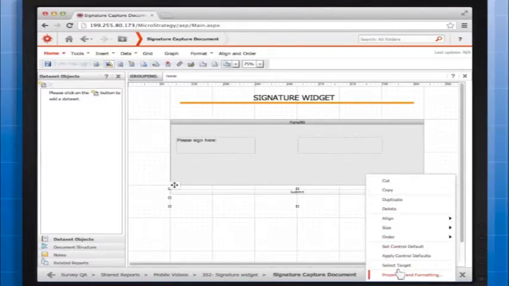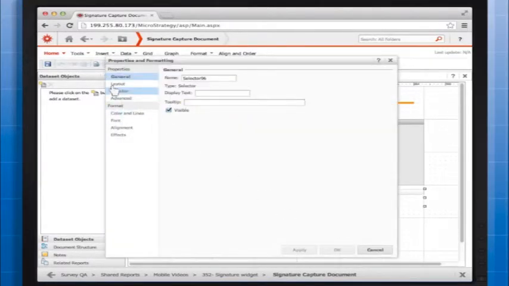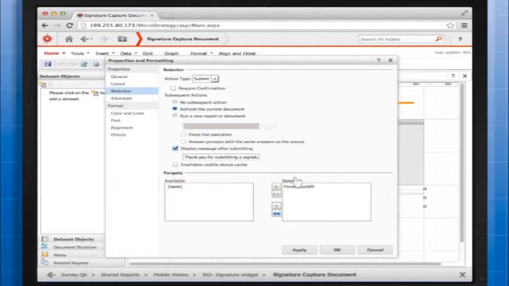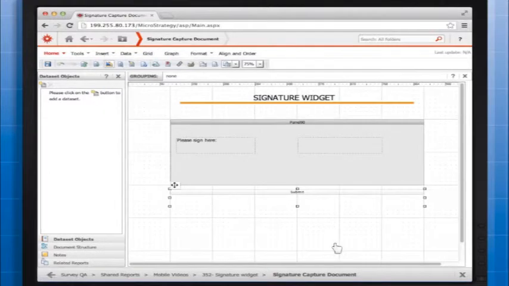Right-click the selector and choose Properties and Formatting. In the Selector tab, you need to define the subsequent action type, which will be performed after clicking on the button. In our case, let's retain the Submit option. Additionally, you can set a message that will be displayed after submission, for instance, "Thank you for submitting a signature." At the end, we need to select the panel stack to be defined as a target of the selector. To be completely certain that it is done, disable the automatic target maintenance of the selector and ensure that the panel stack is selected as a target. Click OK to apply the changes and close the window.